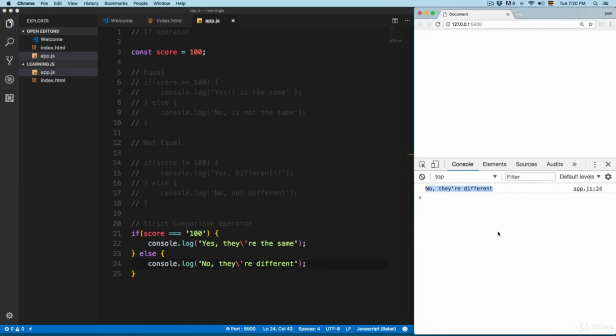And now you can see we have, not, they are different, because again, the strict comparison operator is going to check the value, which is 100 in both of these, but also is going to check the data type. In this case, this one is a number, and this one is a string. So this is going to print something like this.